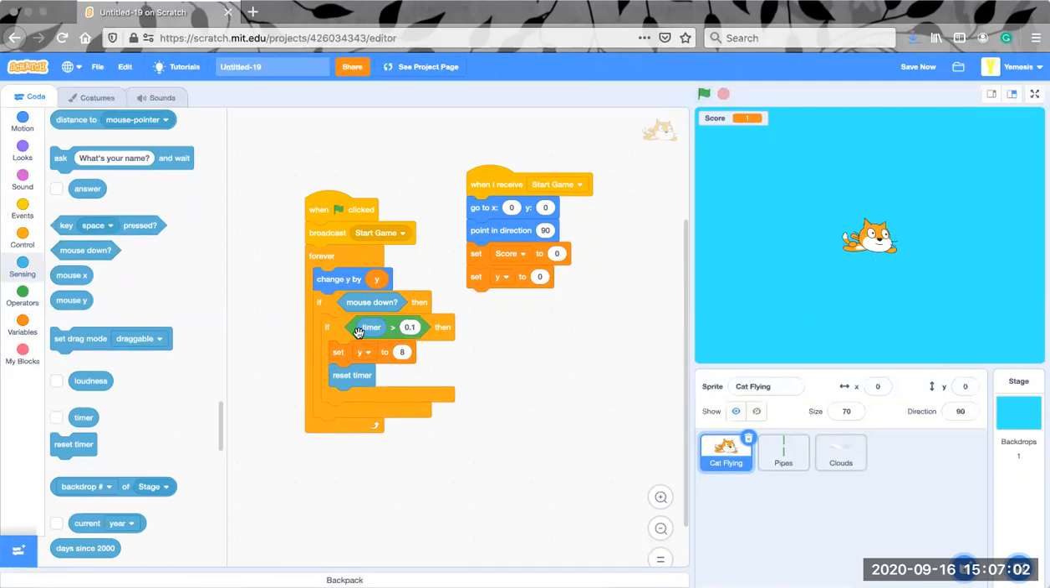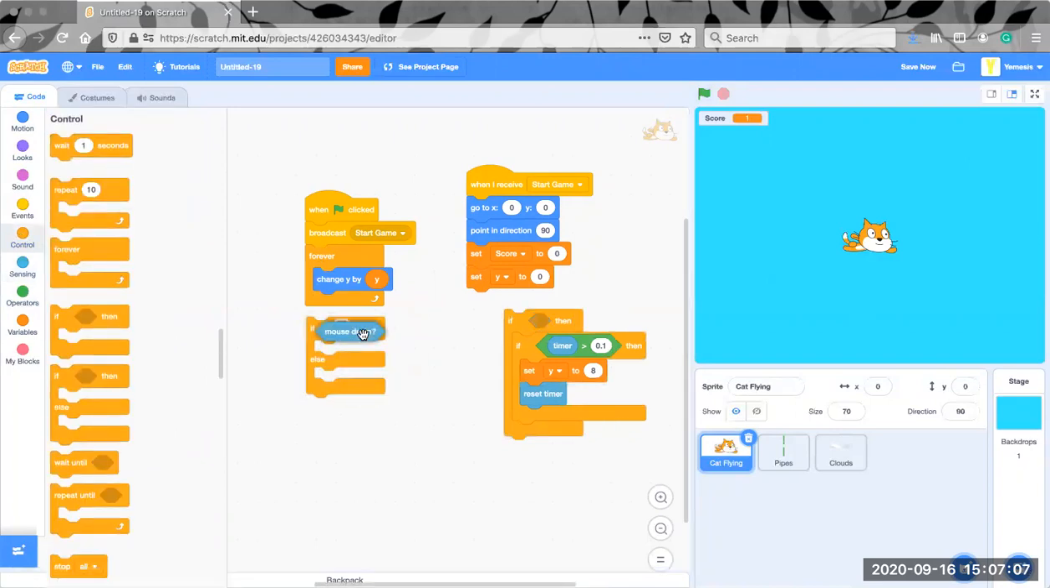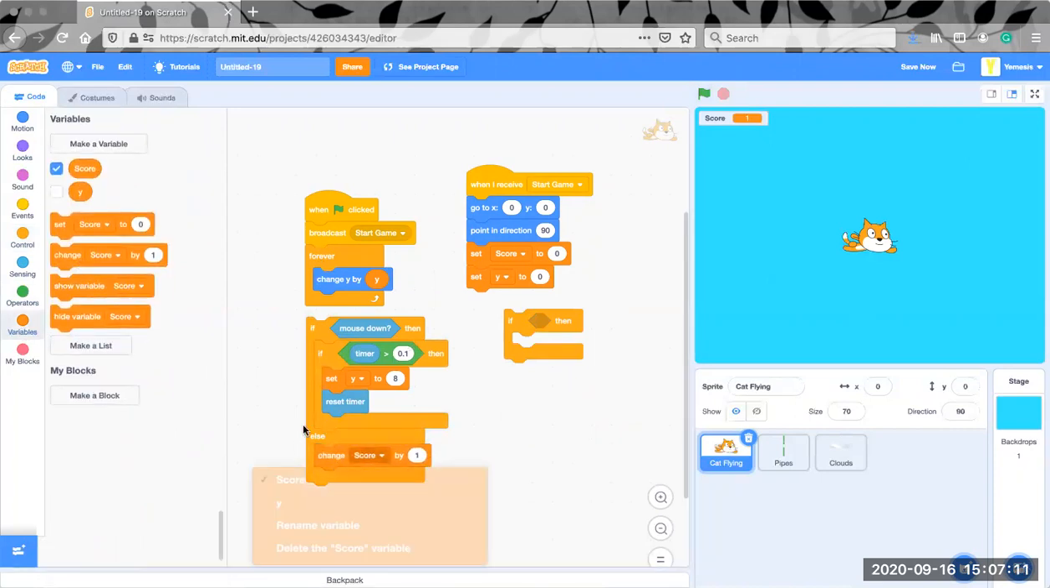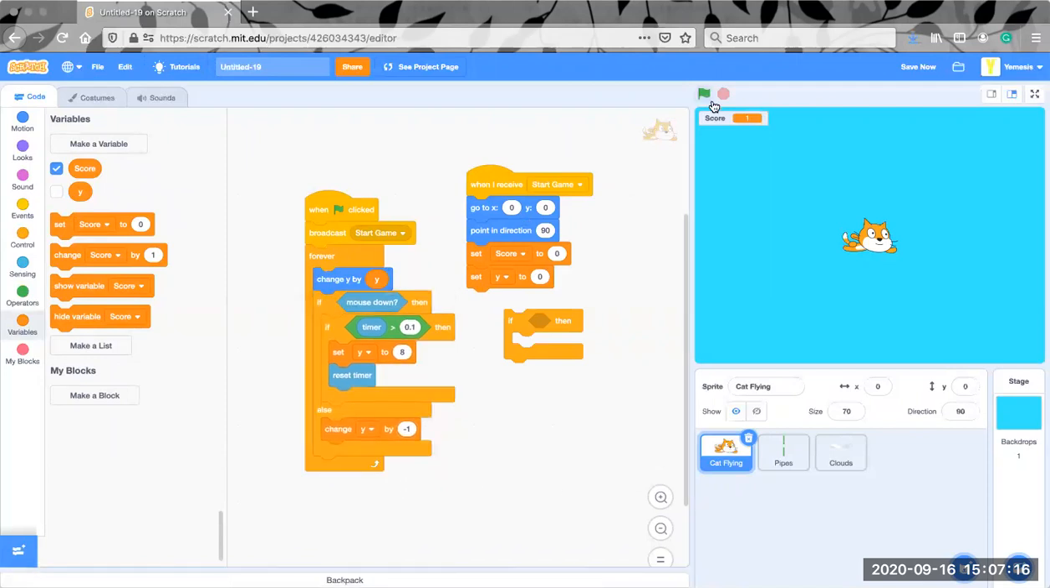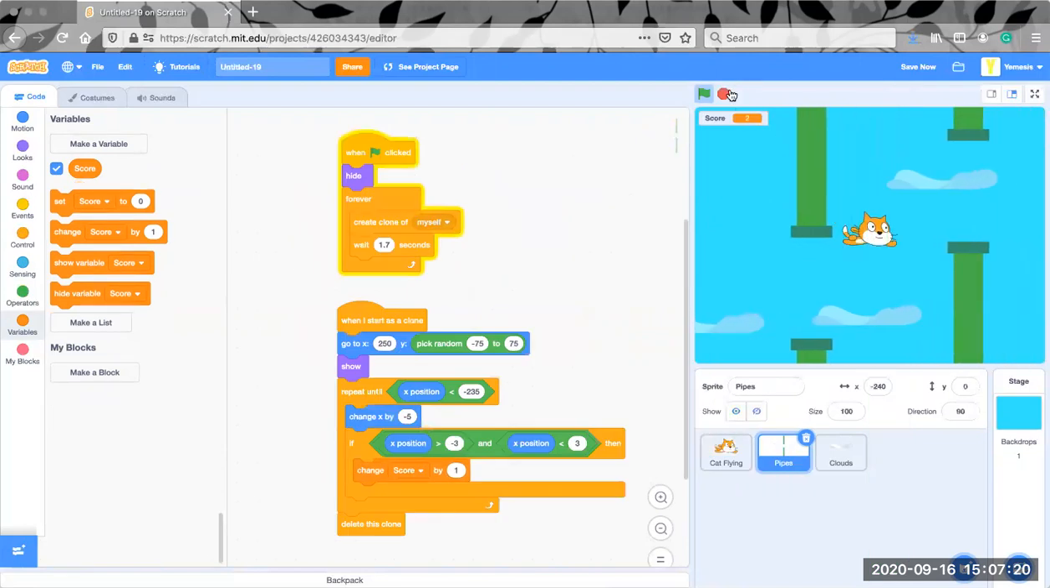Or maybe we try an else statement. Else you change y by -1, so it will become more compact. Yes, it falls, and now we have our player script.